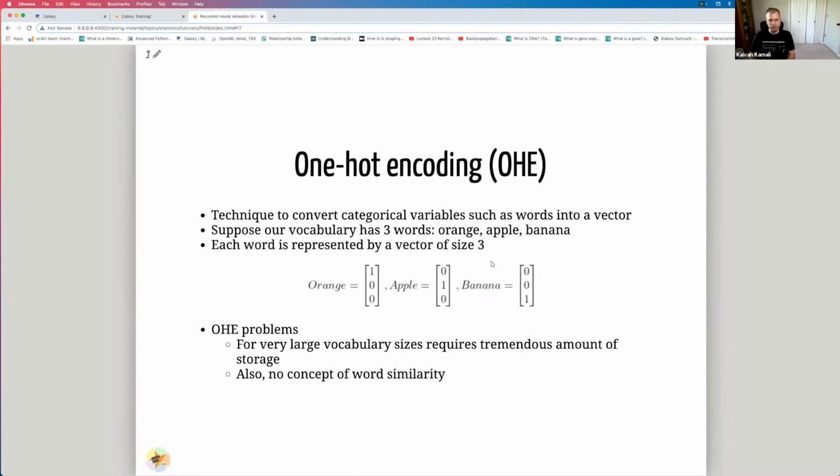The problem is if the vocabulary size is big, then we're going to have a lot of zeros, and this is going to require a lot of storage. So if we have like 10,000 words, then these vectors will become of size 10,000. And the other problem is that we don't have a concept of similarity between these words.